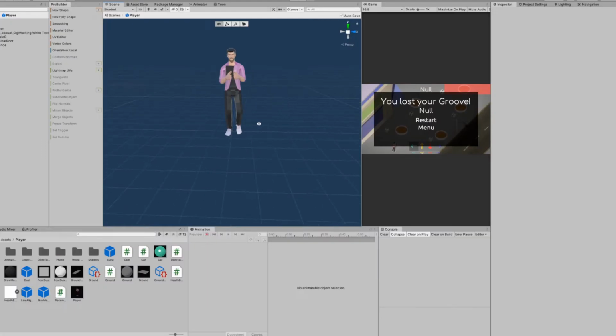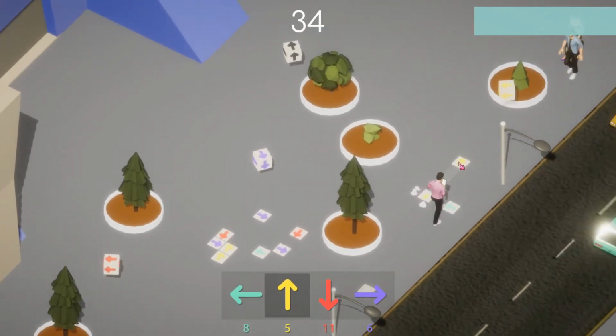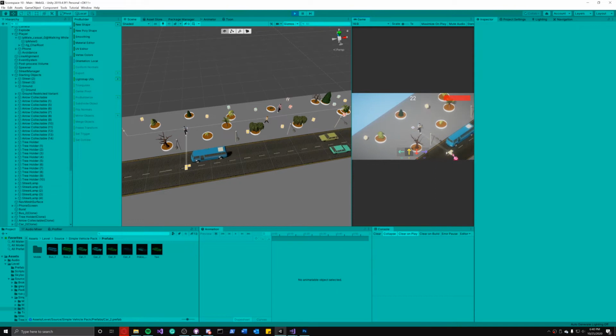Then, I worked on adding a model to the player, because right now it's just a cube. And because I got lazy, I made all the pedestrians the same model, because why not? Also, the player turns into a ragdoll when dying. I thought that was really funny.